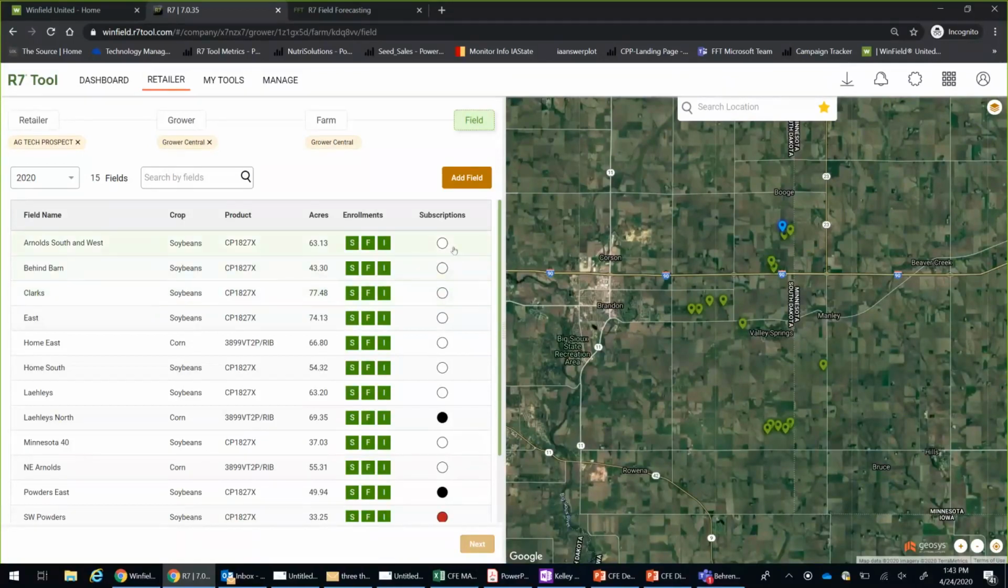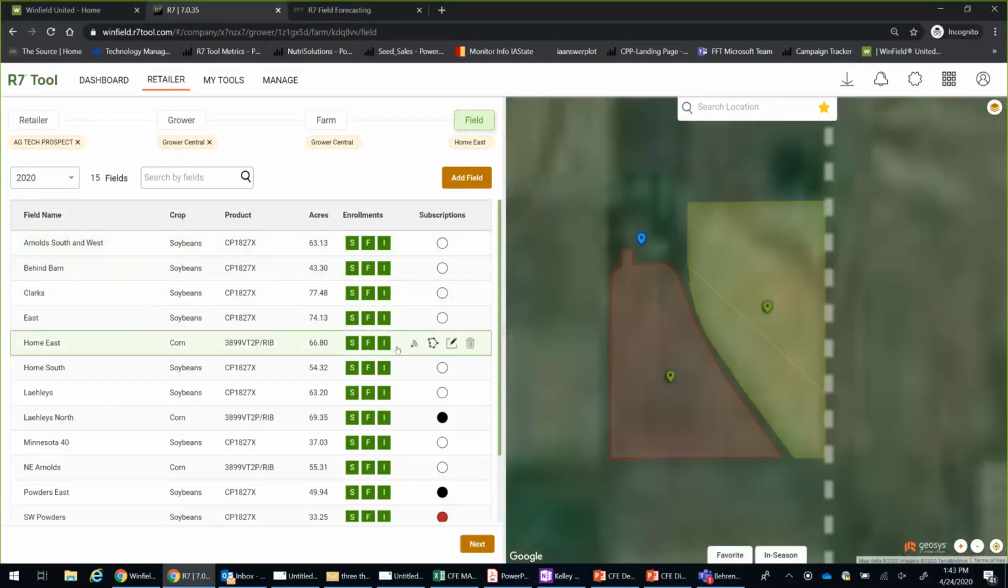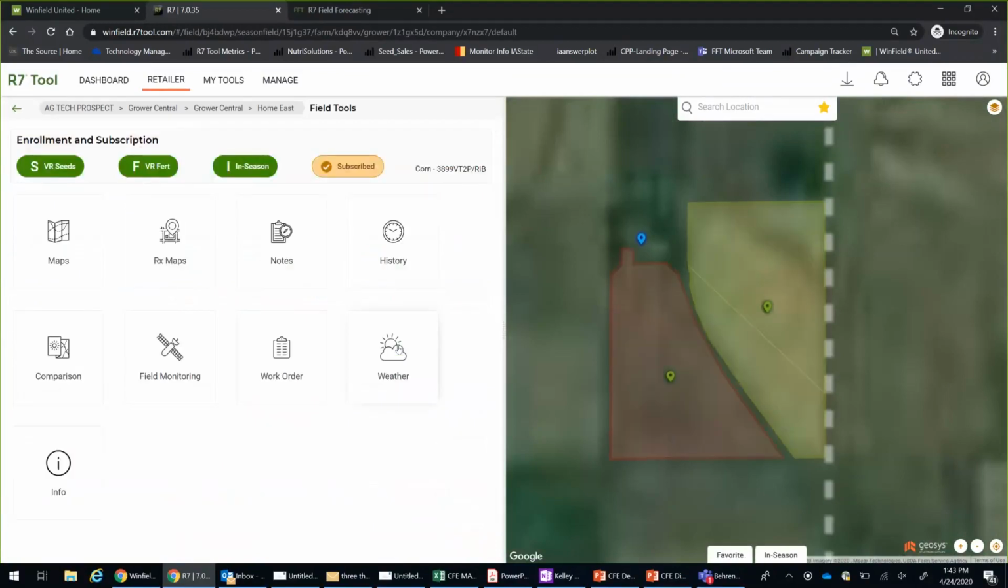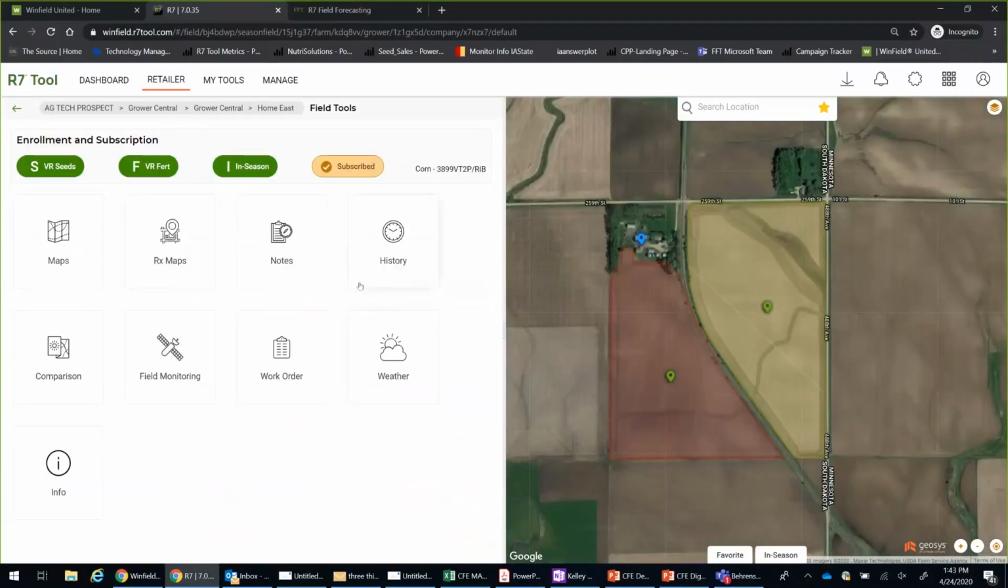So from this perspective, we can always come back in to each of these fields and double click, like I said, and then you're still going to get the same choices that you've had in the past.